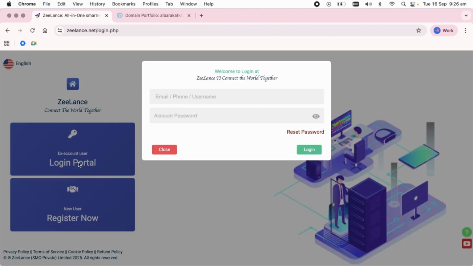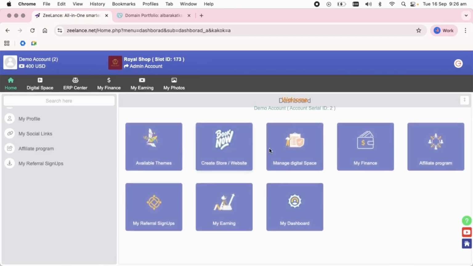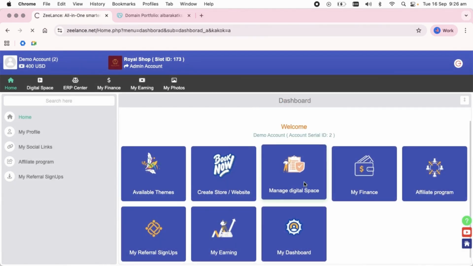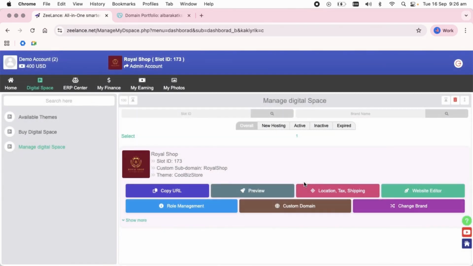First, log in to your account. Click Login, enter your username and password, then press the Login button. From the Home dashboard, click on Manage My Digital Space. You will be redirected to the section where all of your reserved slots are located.